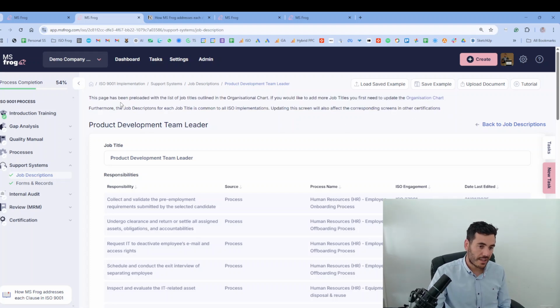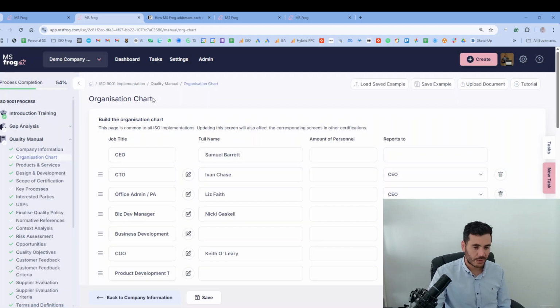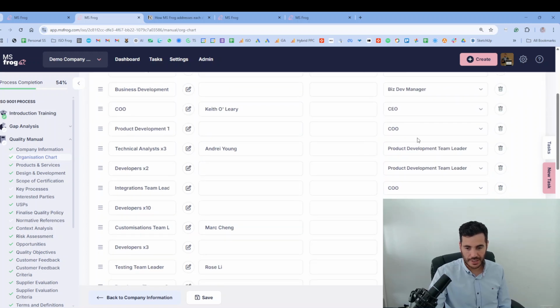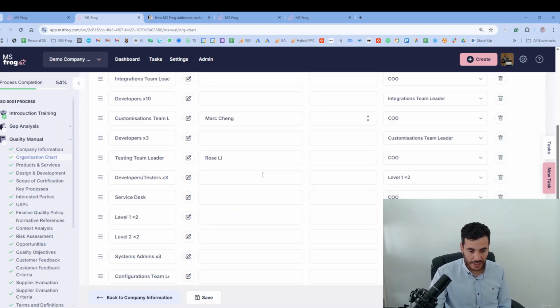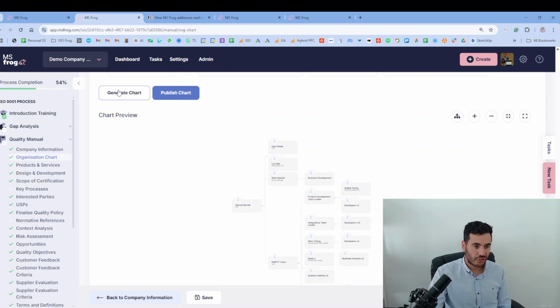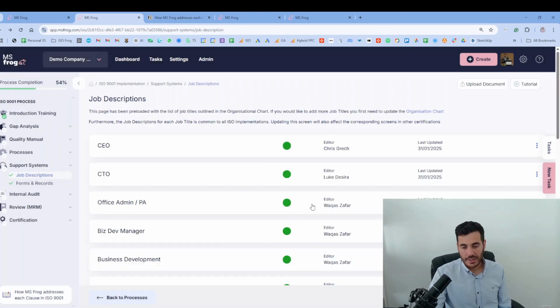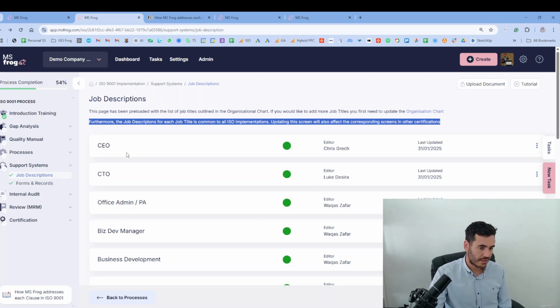This page has been preloaded with the list of job titles outlined in the organization chart. If you would like to add more job titles, you first need to update the organization chart. As soon as you click that button, it will take you to the organization chart page, where you can add any job titles or any people that you'd like. You can click generate chart and it will generate the new chart for you. Back to the job descriptions. Furthermore, the job descriptions for each job title are common to all ISO implementations. Updating this screen will also affect the corresponding screens in other certifications.